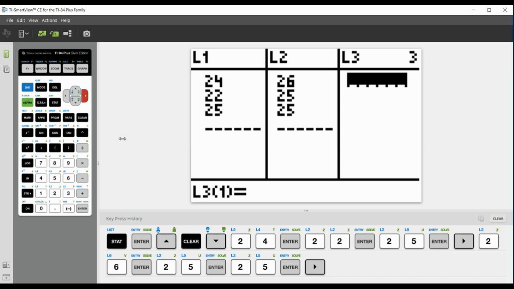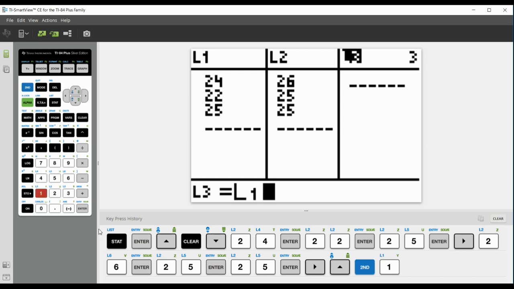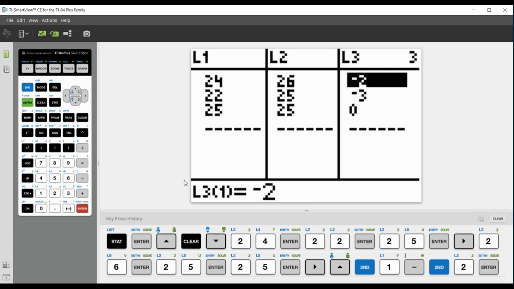Now, what's useful with using the list is if you go to the top of list 3. So we're over in list 3 right now, but you're going to click the up arrow so that you are highlighted on the L3. Type in second 1. That's going to change it to list 1 minus second 2. What this will do is it'll take everything from list 1 minus list 2 for each one of your rows when we click enter. So these are all of your differences. So -2, -3, 0. Perfect.